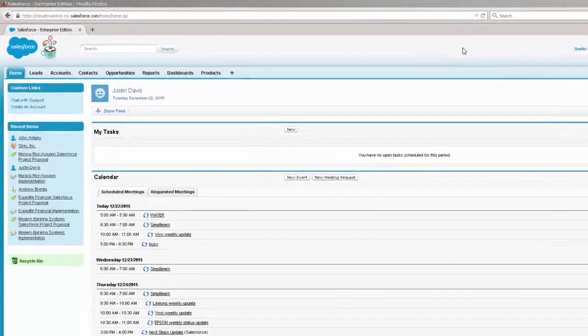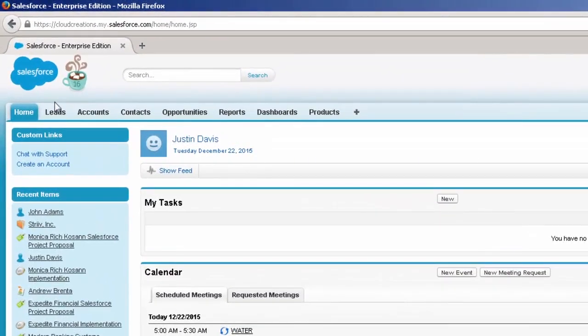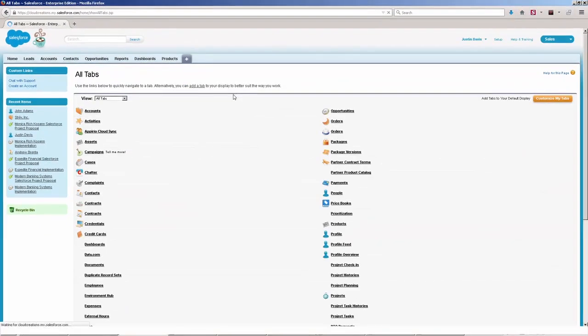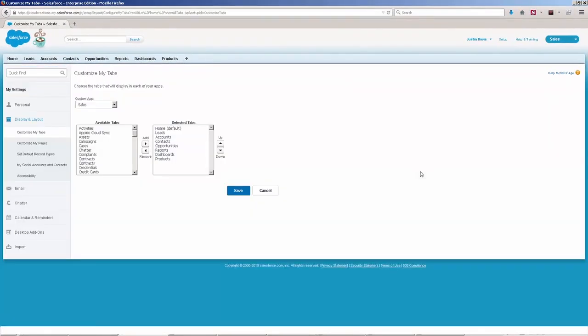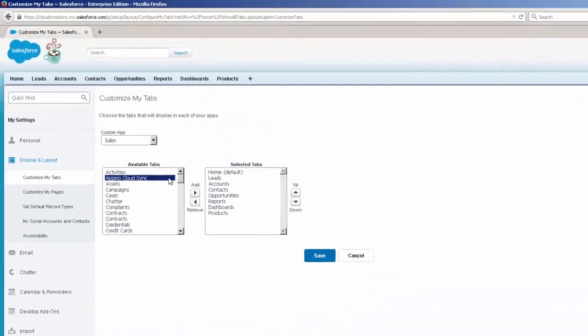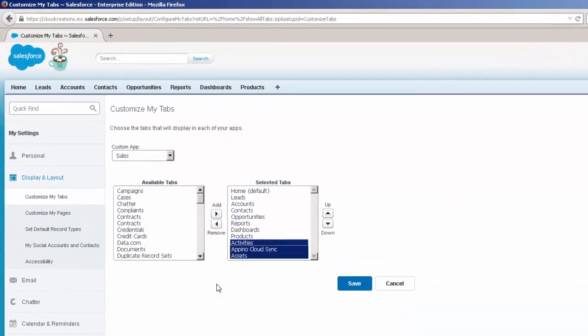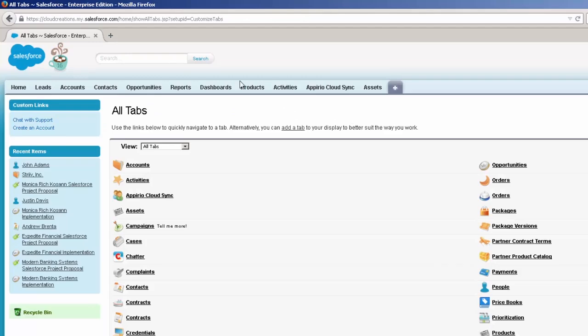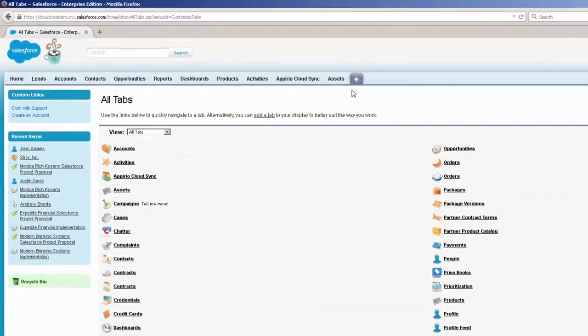So I'm logged into Salesforce here, and I've got a couple of different tabs across the top. Now I want to change what tabs are displayed. So I can click on this plus sign and choose Customize My Tabs, and then it gives me the ability to actually select different tabs that I want to have displayed. So now I want to click Save, and then you'll see that those new tabs are now displayed across the top.